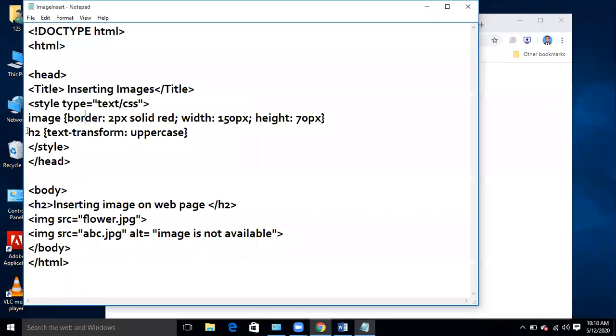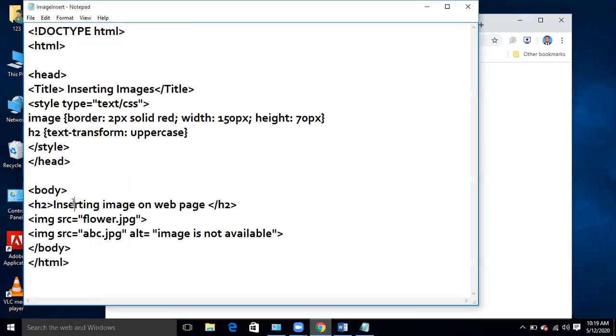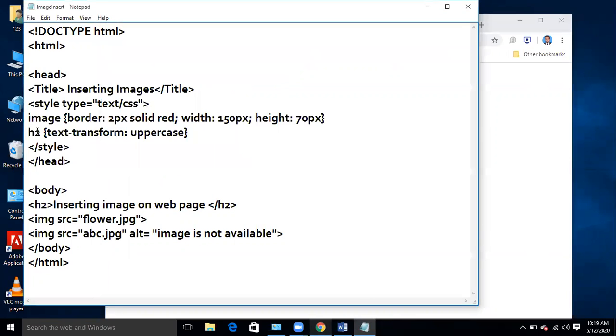Now H2 is the heading type, uppercase. So inserting images on HTML on web page is coming in uppercase. Although we had mentioned it in lowercase over here, it is showing us in uppercase. Why? Because we had mentioned this property in the head, that wherever we will write H2, it should come in the uppercase. Okay. Now, we had mentioned image source flower.jpg.